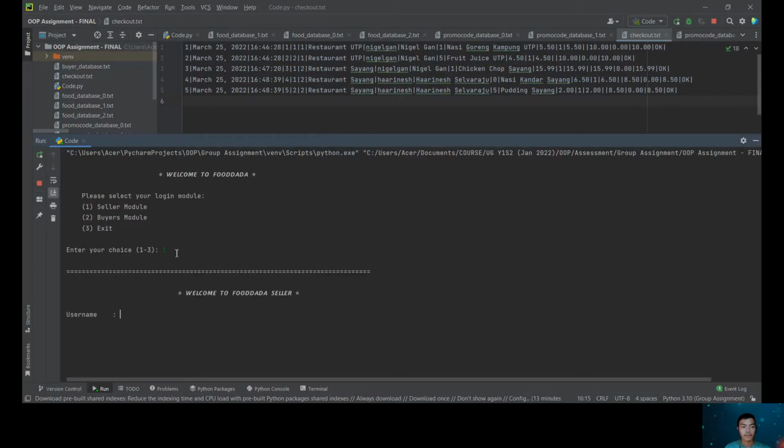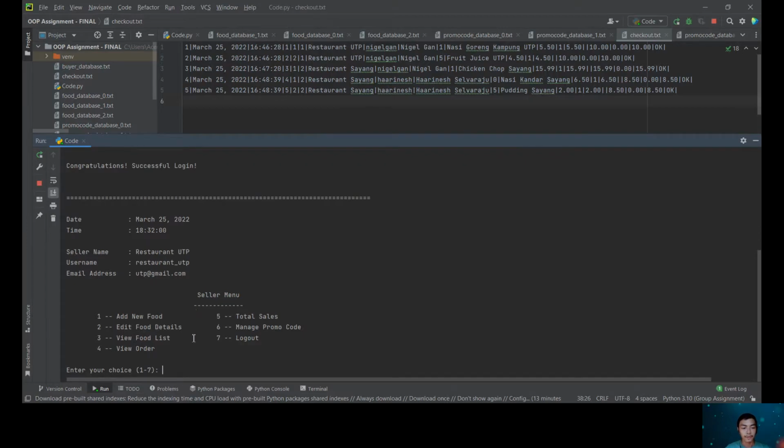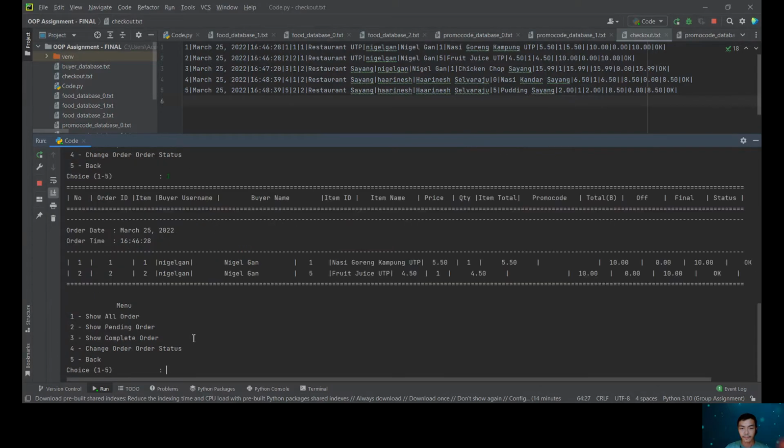Enter the sellers module and key in the first restaurant, which is restaurant UTP. And now we have logged in to the restaurant UTP seller interface. Now we will view the order by entering number 4. Here we have options of show all order, show pending order, show complete order, change order status, and back. Right now I will show all order, and it will display 2 orders for restaurant UTP, as you can see from the database. The user is Nigel Gun. And right now the status for both orders is OK.